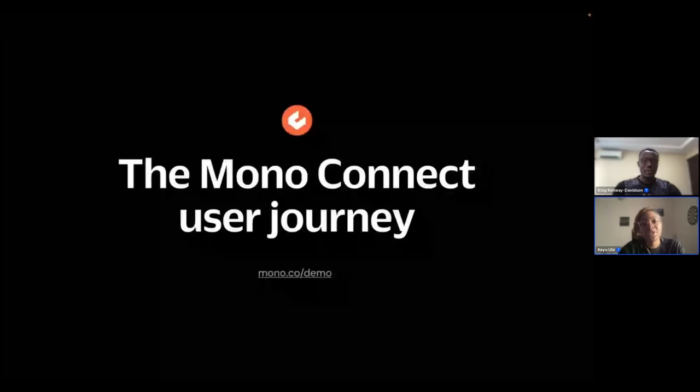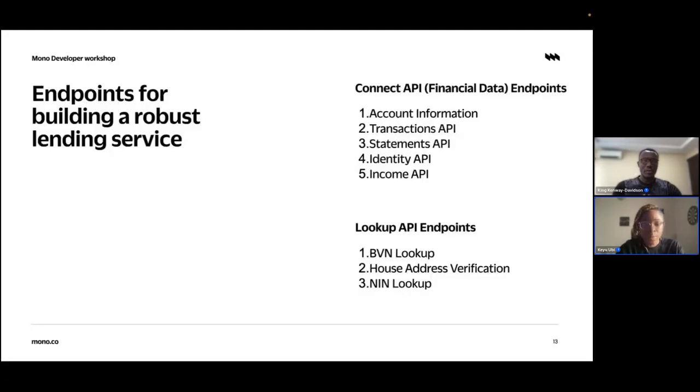So for the purpose of this workshop, which is about building a lending service, some of the APIs that we'll be talking about and using, and you've seen us display, are the Connect APIs and the Lookup APIs. Under the Connect APIs, we have endpoints like accounts, information, transactions, statements, identity, and income. And for the Lookup APIs, we have BVN lookup, house address verification, and NIN, which we'll be showing you during this session.